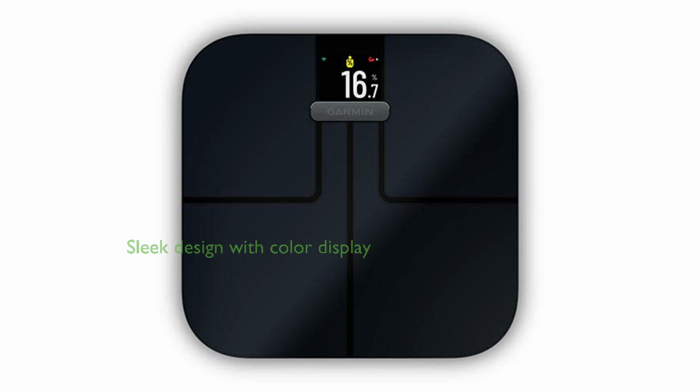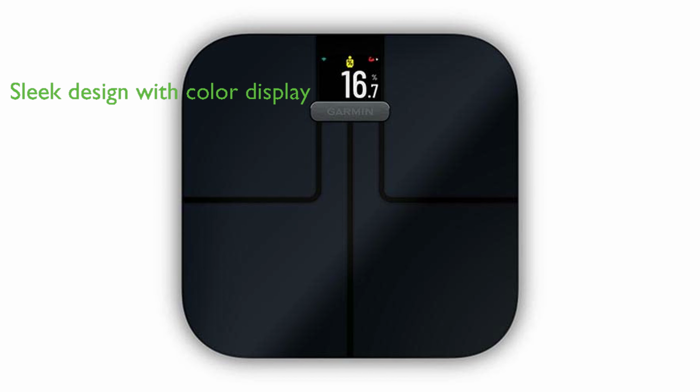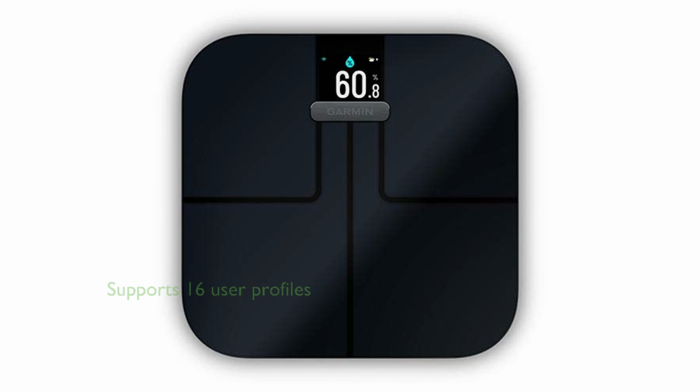The Garmin Index S2 Smart Scale is not just functional, but also aesthetically pleasing with its sleek design and high-resolution color display. It can create up to 16 unique user profiles, each with multiple daily weigh-ins and individual goal tracking, making it perfect for families or shared living situations.